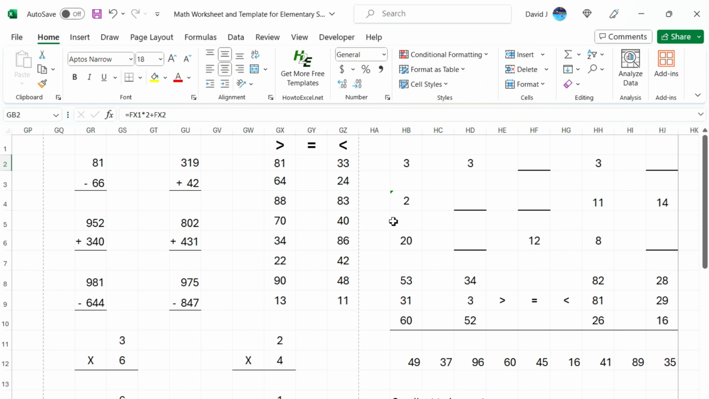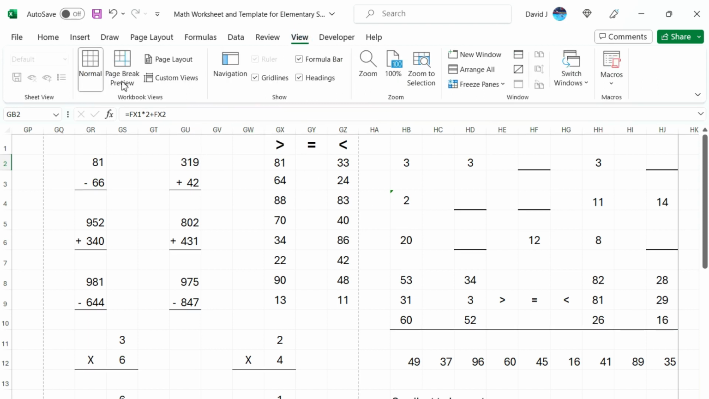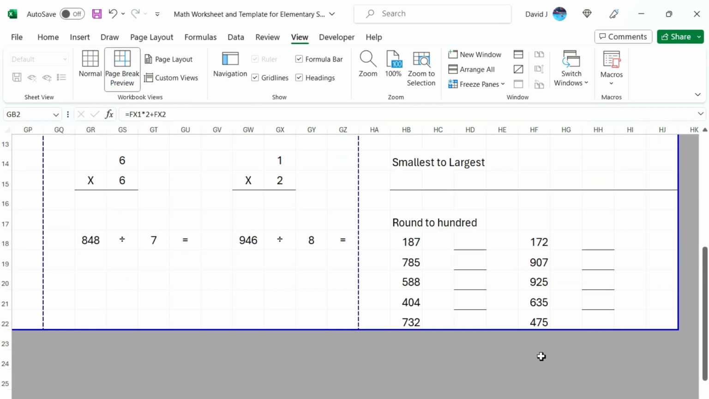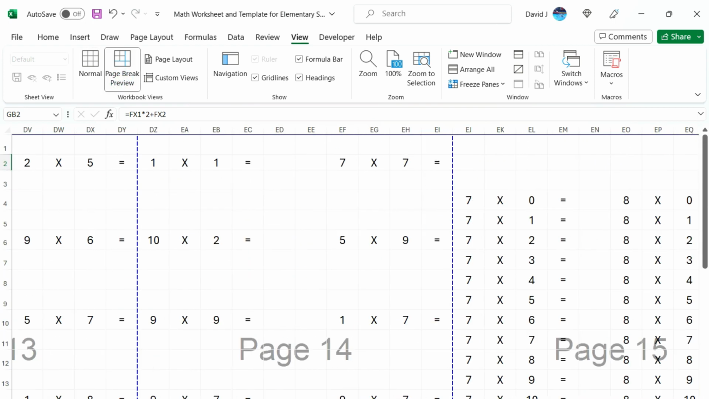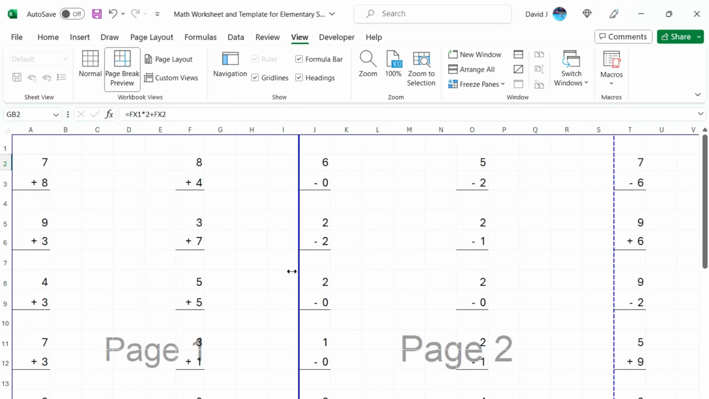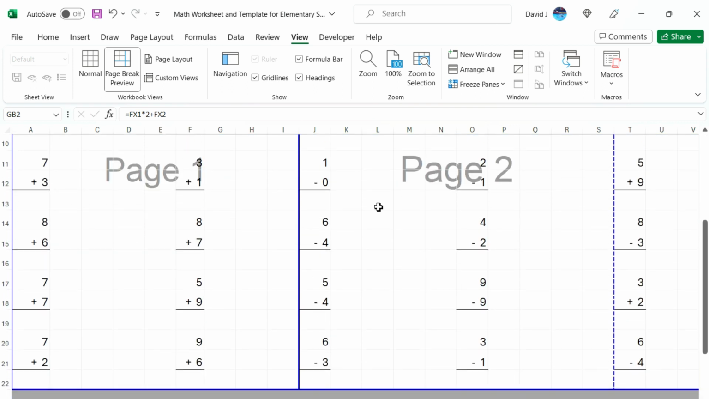The one thing you may want to do, I'm assuming you're not going to need every single page on here. So what you can do is go to the View tab and go to Page Break Preview. This can be helpful to figure out what sort of pages interest you, and you can either delete or hide them, and just print out what you need.